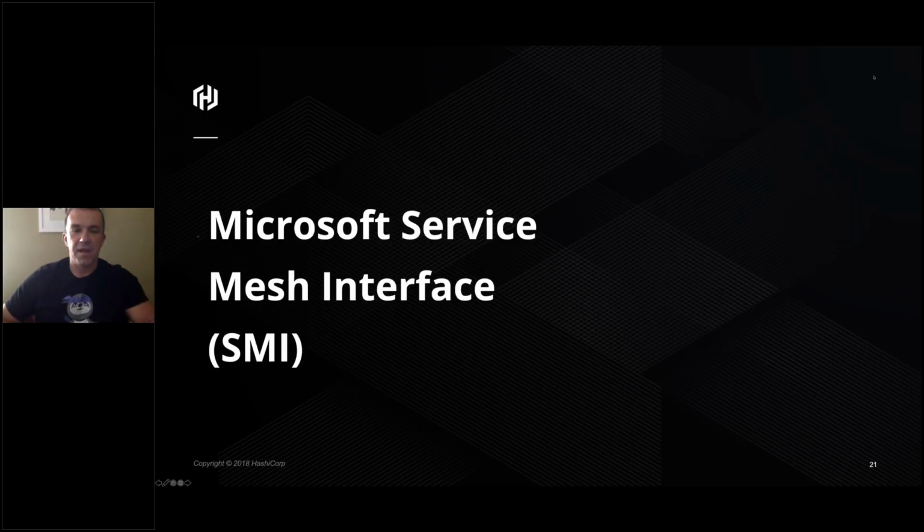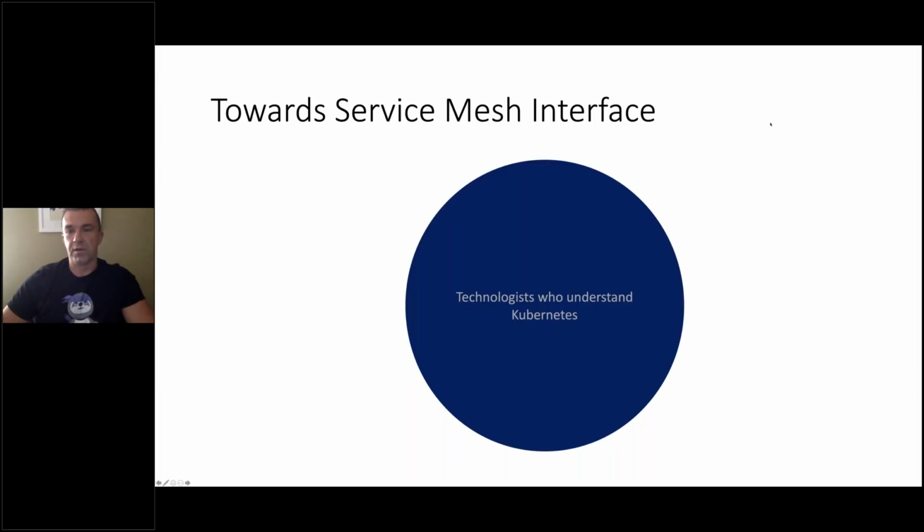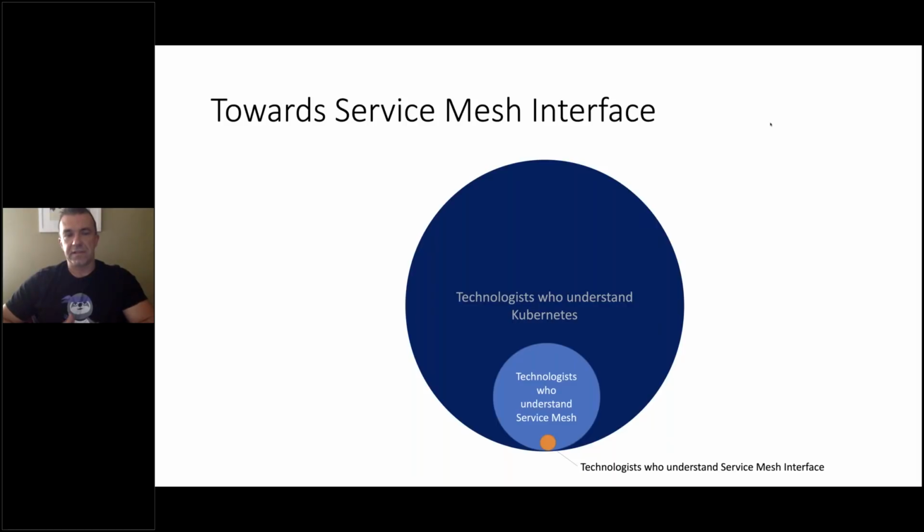Absolutely. So Service Mesh Interface is something we just announced a couple of weeks ago, literally. KubeCon Europe, that's where the announcement was made. But let's take a step back and think about the things that we're covering today, right? There's Kubernetes, there's service mesh, there's Service Mesh Interface.